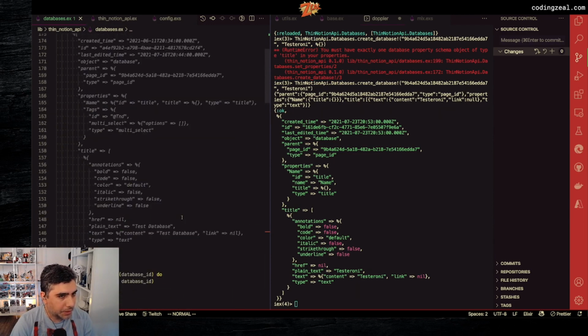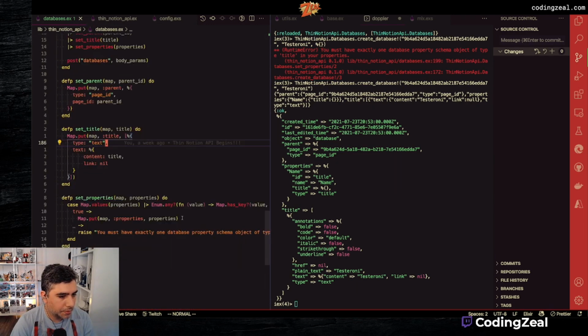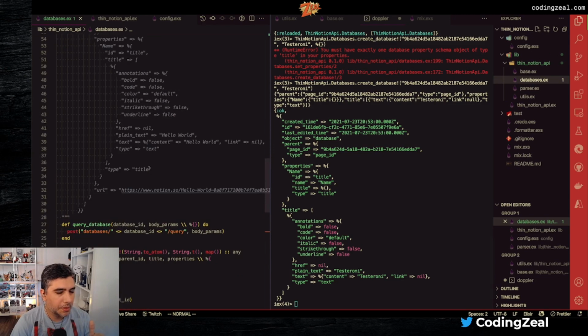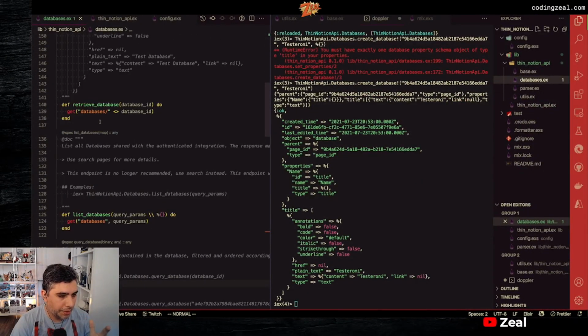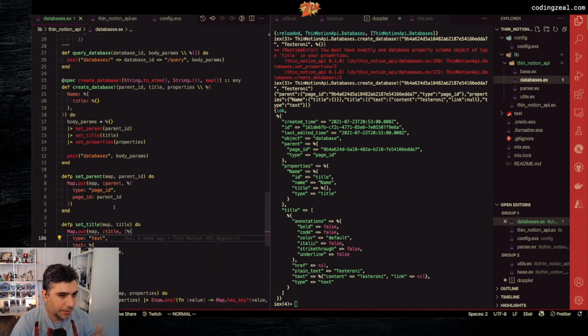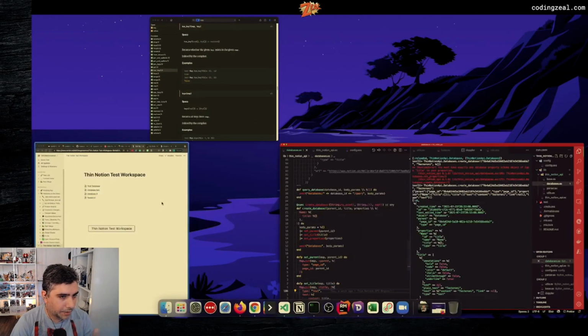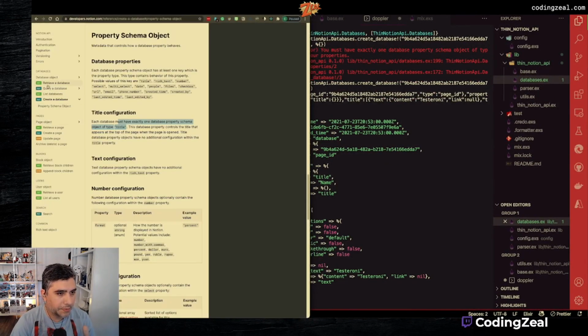I think we have something solid for the databases. We have some solid code for the databases. We can retrieve, list, query, create. Good.